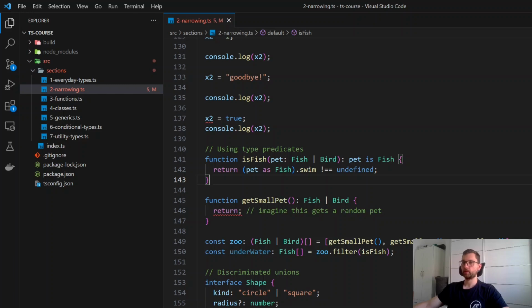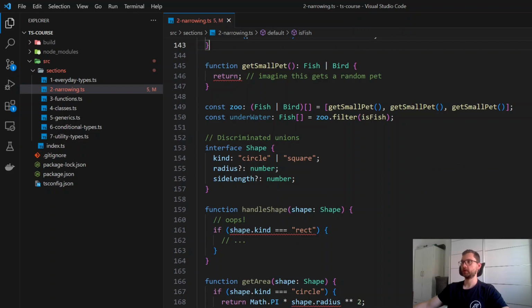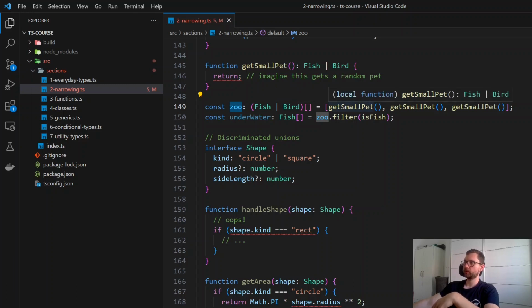So let's see an example of how we can use it. Let's say that we have this function getSmallPet, which is going to return a fish or a bird. So imagine that this gets a random pet. We're not going to write this code actually, but now we have this variable which is zoo, and zoo is going to be an array of either fish or bird, because getSmallPet can return me a fish or a bird.